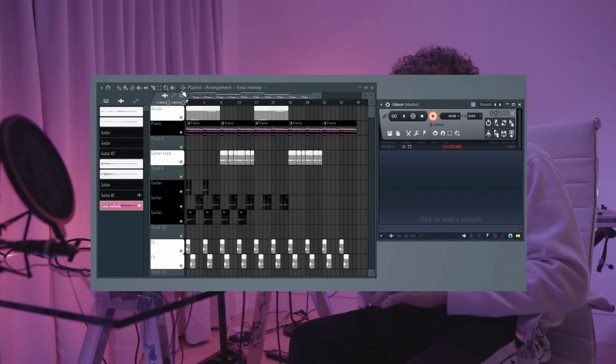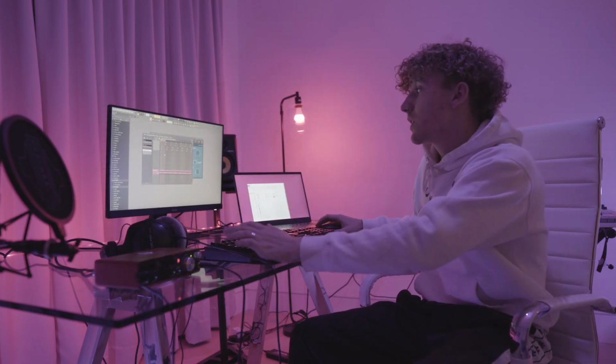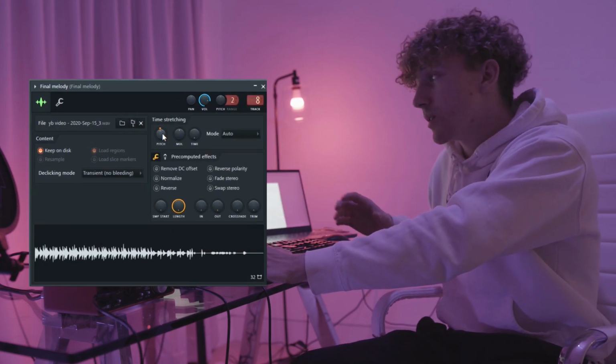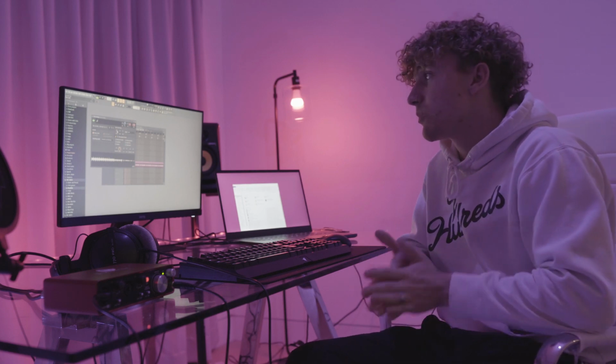So the last step I did is I actually recorded the whole loop into Edison. I cut it out, I put it in the playlist, and I actually pitched the whole melody down 2 semitones. Now this is a big key right here.